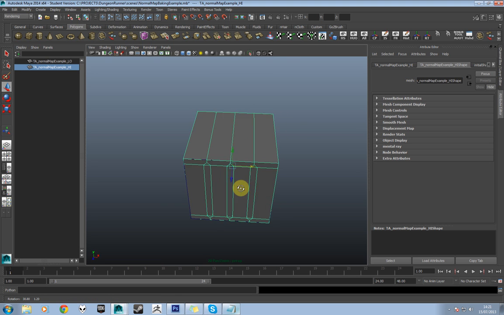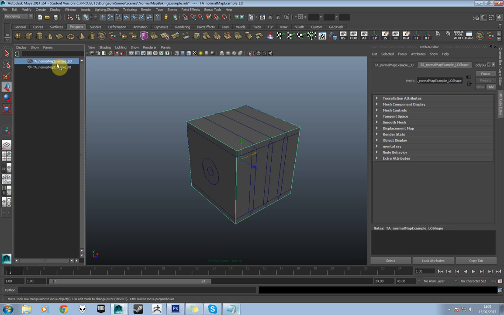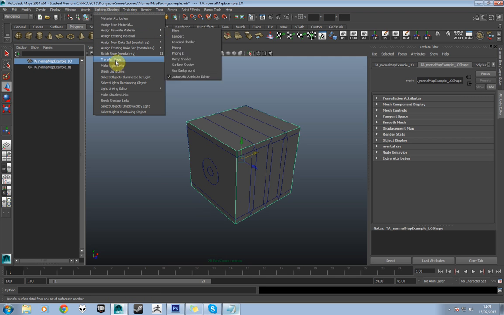Okay, so let's have a look at how we actually bake the normal map for this model. Now, the best thing to do is actually have your low poly model selected. And if you just go to the rendering menu and then to lighting, shading, and then the transfer maps option.